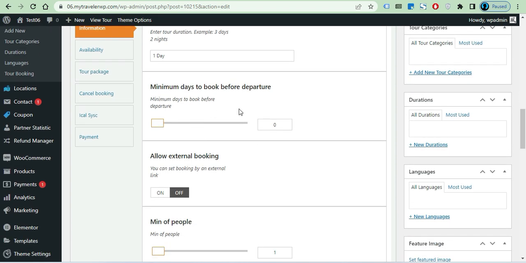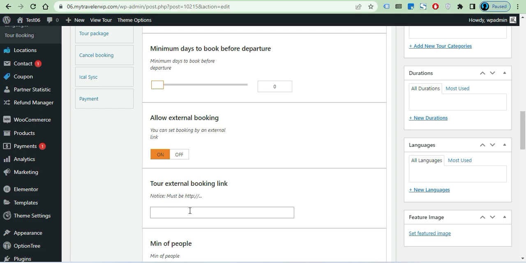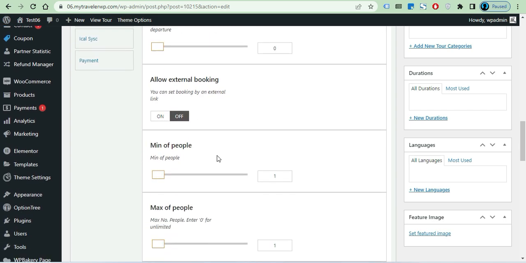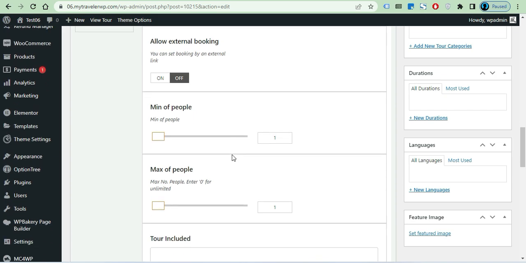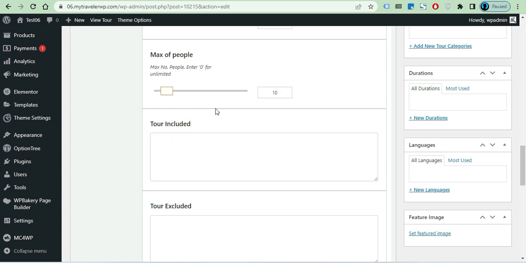Go ahead to the allow external booking option. It means that you can set booking by an external link. You can insert your external link right here, and this link will appear on the booking form when booking a tour. We don't need external booking. Click turn off to disable this option. And then you can set the minimum and maximum number of people for the tour. I will set only 1 person for the minimum, and the maximum is about 10. It means the group size allowed for the tour is 10 people.